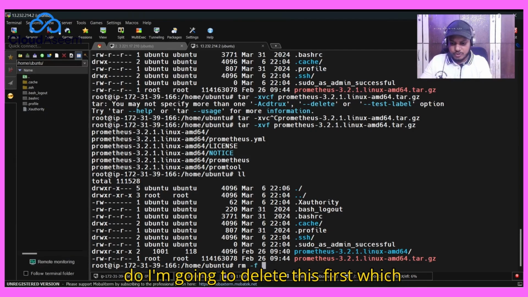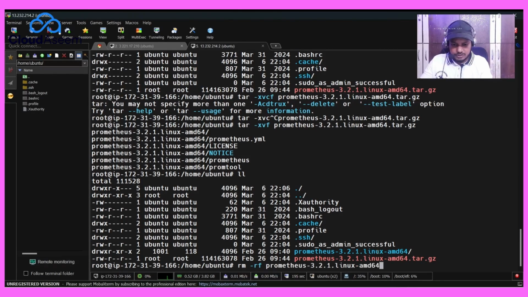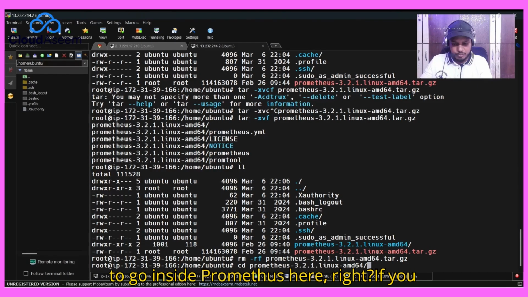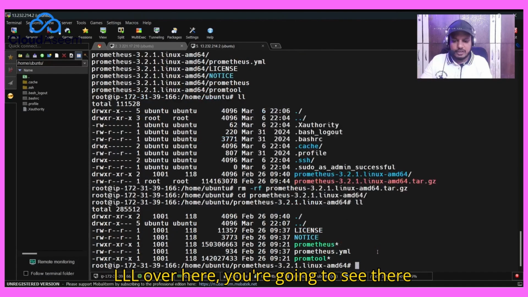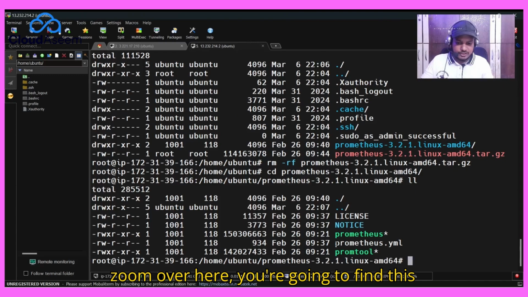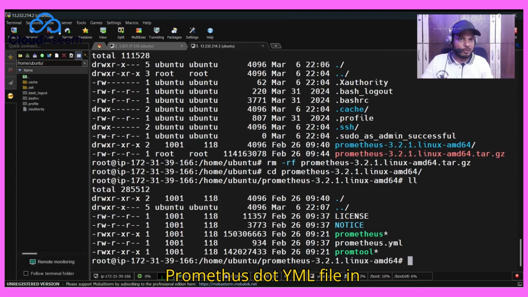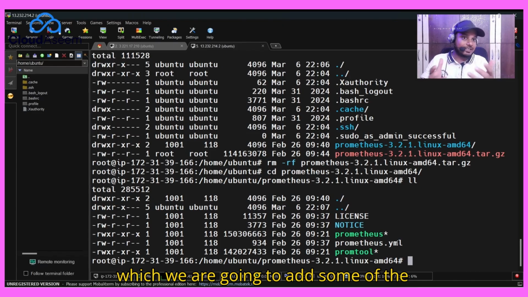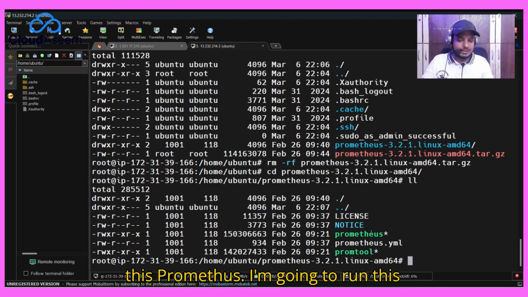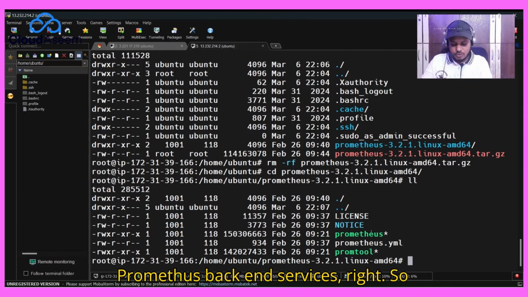I'm going to delete this first, the Prometheus tar.gz, because we don't require it now. Then I'm going to go inside the Prometheus directory. If you ls over here, you're going to see there are some files. If I zoom in, you're going to find this prometheus.yml file, in which we are going to add some of the configurations. First, I'm going to execute Prometheus, running this Prometheus backend service.